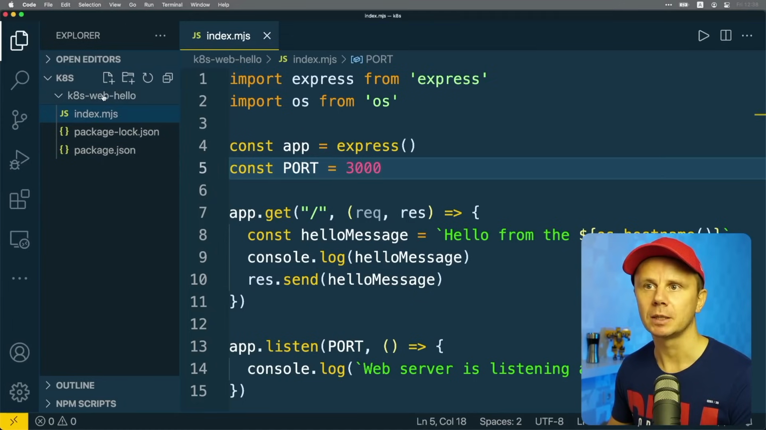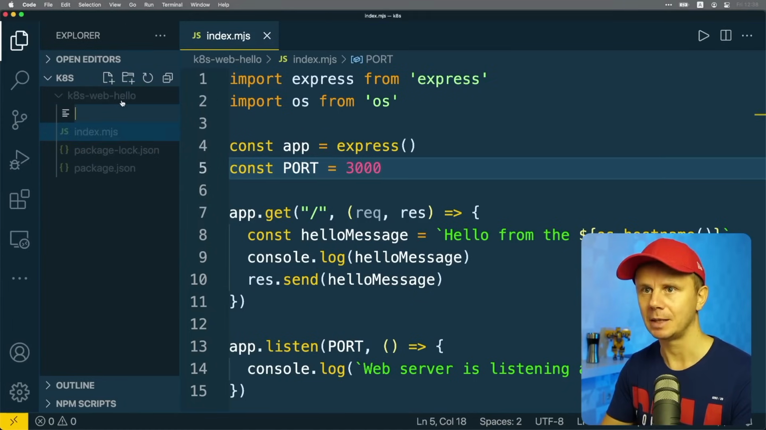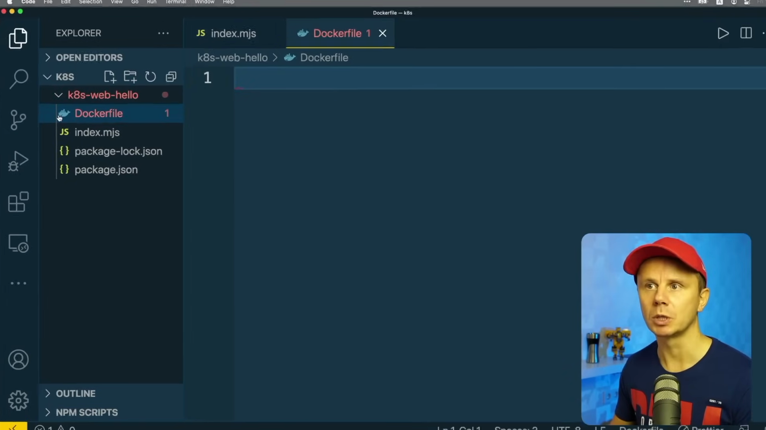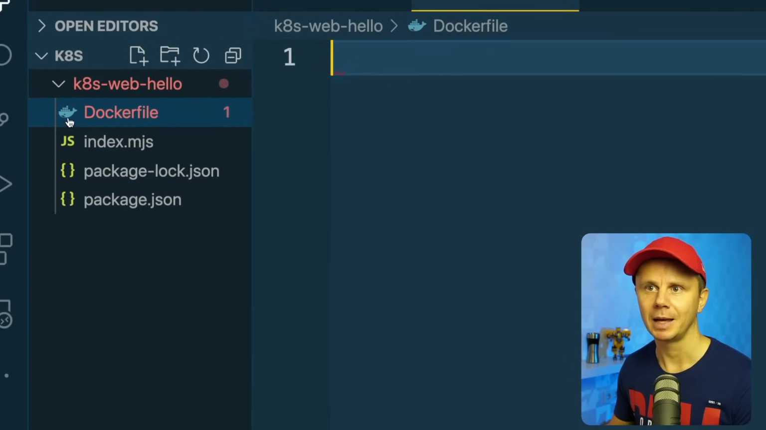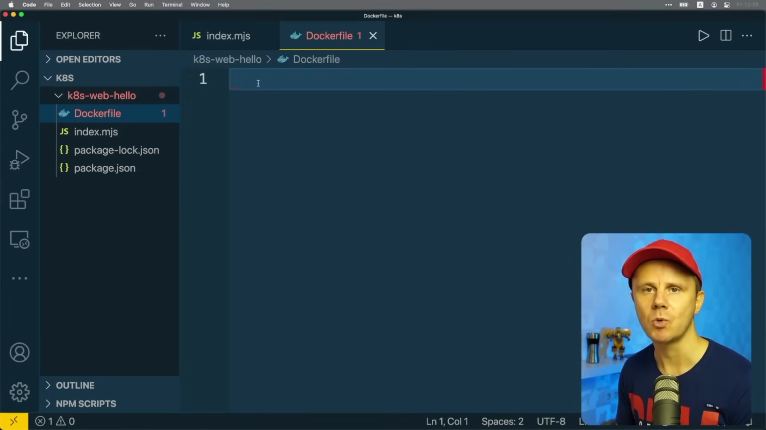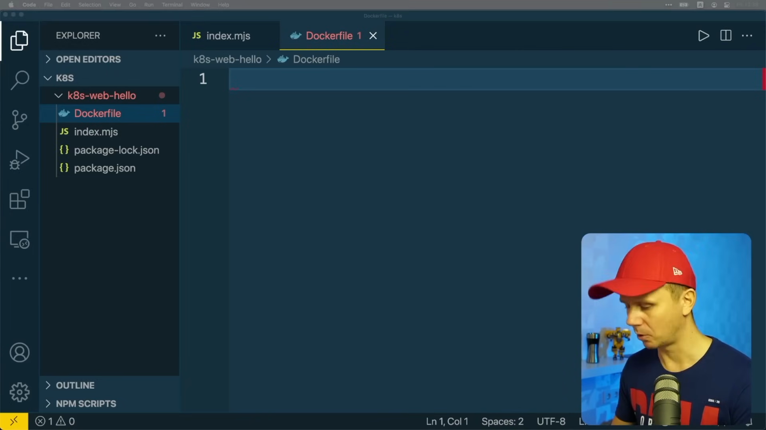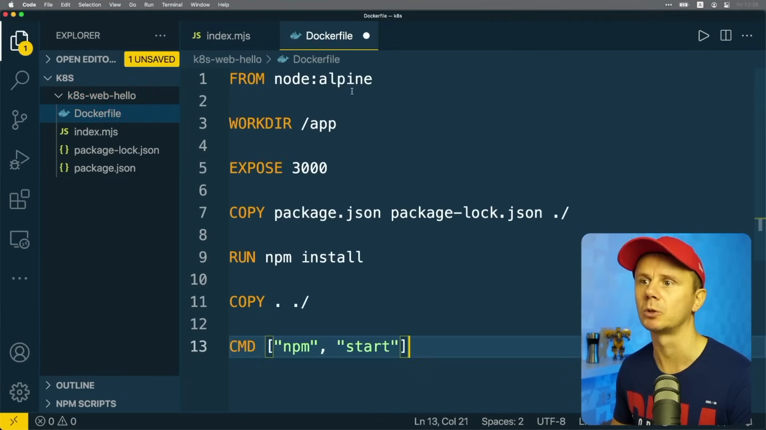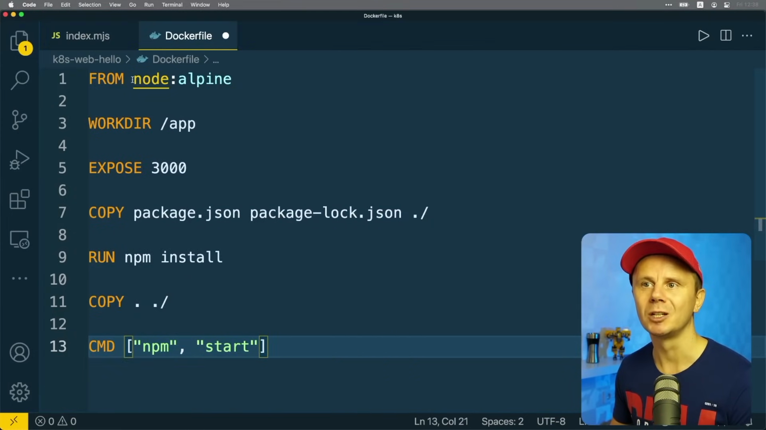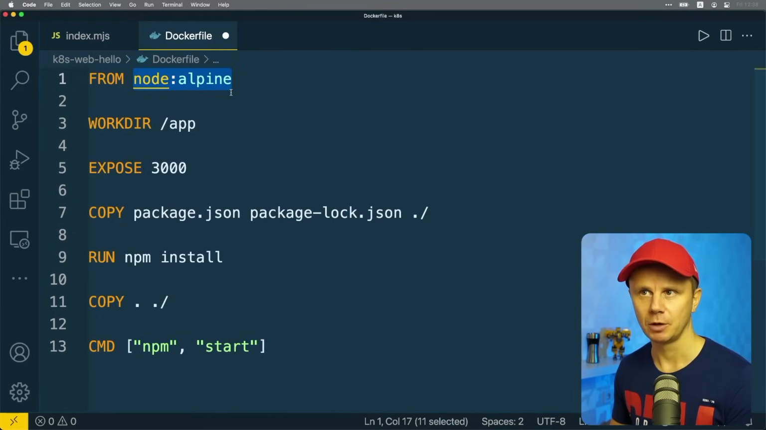So let's create a Dockerfile here, new file, and name it Dockerfile, like that. Notice that Visual Studio Code recognized the type of this file and it has added the Docker icon. And here in the Dockerfile, let's add instructions for how we would like to build the custom Docker image. I'll again grab the contents of this Dockerfile and paste here in order to save some time. And there are the following instructions. We will use Node Alpine as a base image for our custom image. Here we set the working directory as /app.